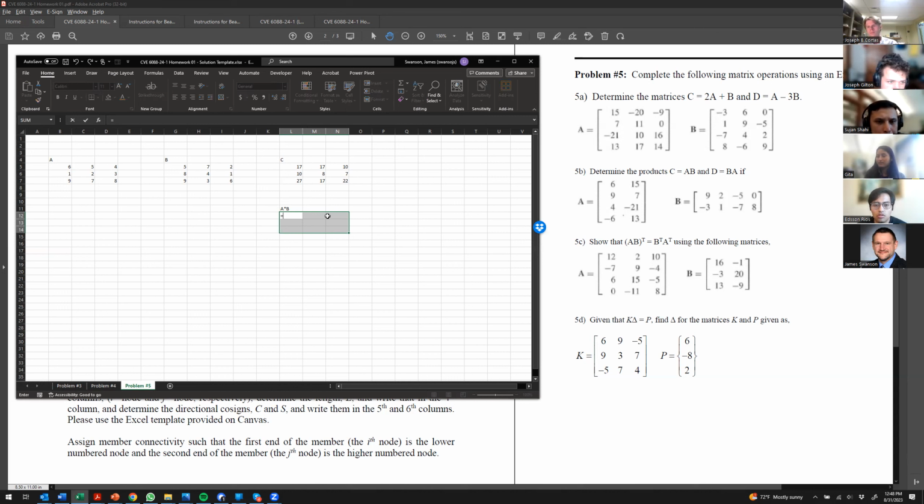So I'm going to use equals MMULT, and that stands for matrix multiplication. And then I'm going to put a parens, and I'm going to select matrix A as my first array, comma, matrix B as my second array. I'll close the parens, and then I'm going to use Control-Shift-Enter when I close that out, and I get that. Lovely.